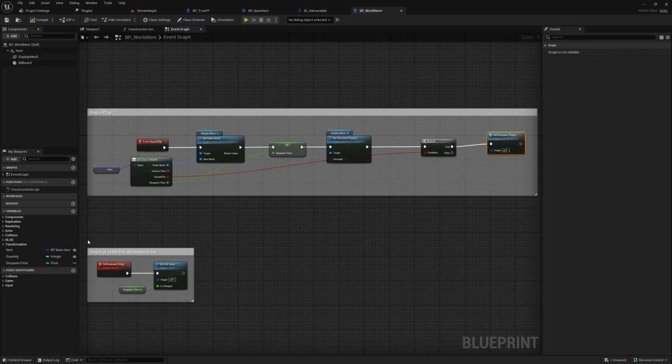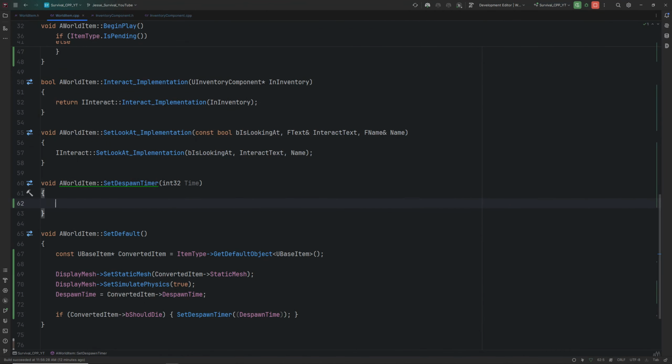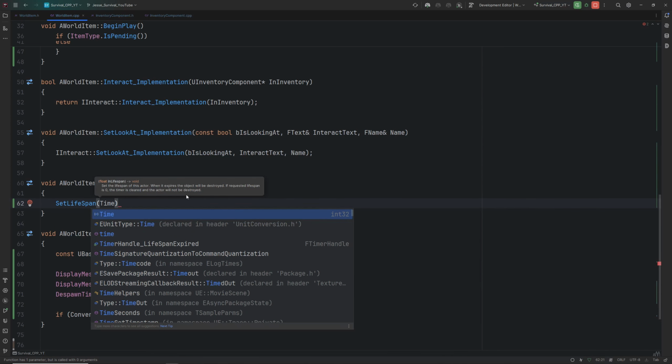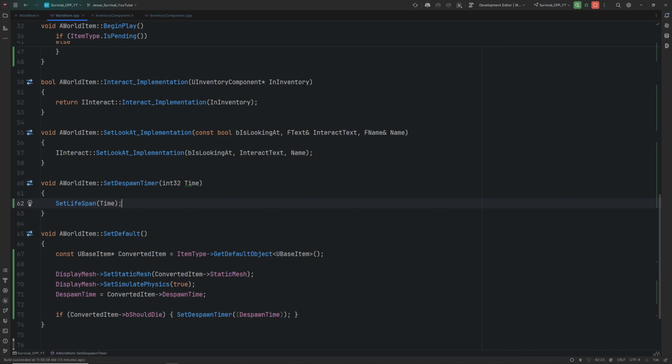So let's go ahead real quick just to round this out, and let's create the set despawn timer function within the C++. So I'm just going to go ahead and disconnect this now, and then I will come back and delete this a little bit later. So let's head back to our source files. All right, and despawn, that one's going to be easy. All this is going to be is we're going to go set lifespan, and we're going to set this to time. Lifespan is an internal function, and we're just going to set it to the value of time that we're passing in. Pretty simple stuff.